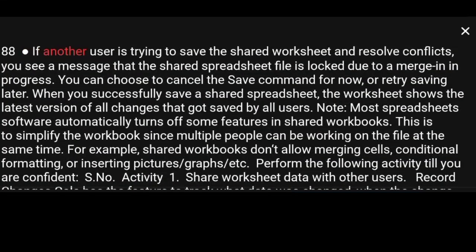If another user is trying to save the shared worksheet and resolve conflicts, you see a message that the shared spreadsheet file is locked due to a merge in progress. You can choose to cancel the save command for now, or retry saving later. When you successfully save a shared spreadsheet, the worksheet shows the latest version of all changes that got saved by all users. Note: most spreadsheet software automatically turns off some features in shared workbooks. This is to simplify the workbook since multiple people can be working on the file at the same time.